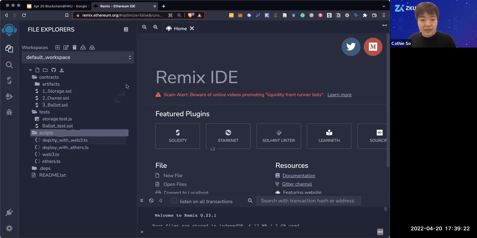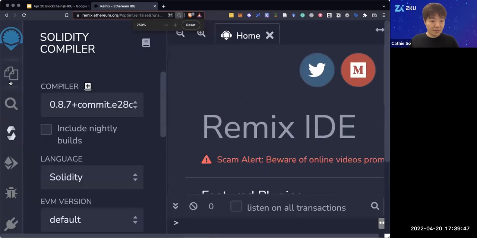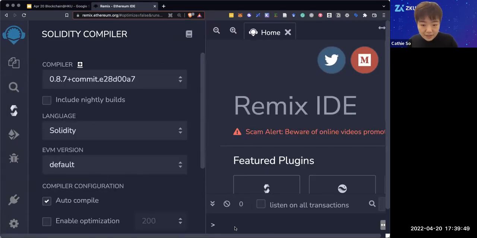Okay, so this is the browser IDE that we have, Remix, and this is the file structure that we have here. You can see there are several folders: contracts, tasks, scripts. And this is the first tab. If you click on the third tab, the third tab with the S icon, let me zoom in a little bit more and use a spotlight.